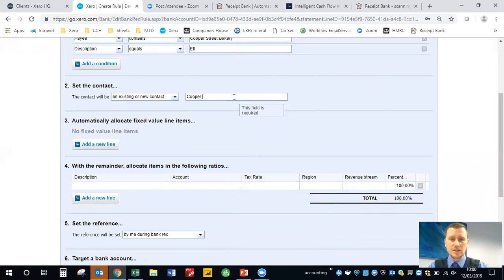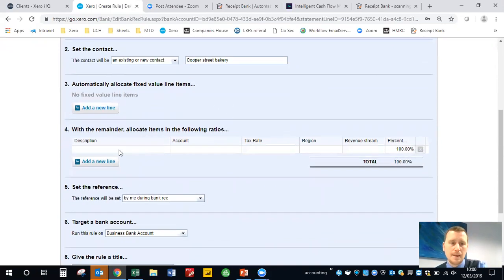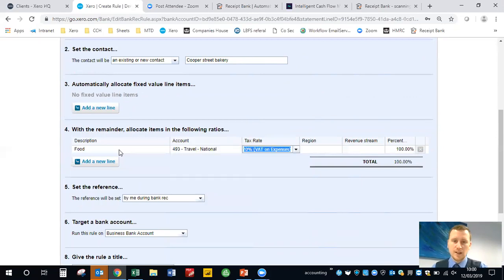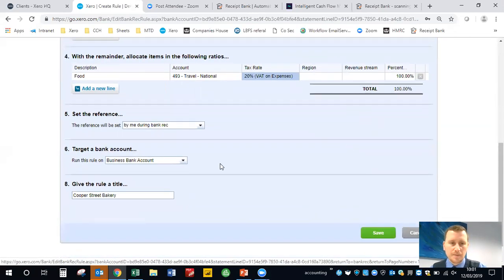We're going to add in the contact, Cooper Street Bakery. And we're going to put in some description here. So we're going to call it food. We're going to put that to travel. We're going to change that. We can change the default tax rate. Again, we've got our region and revenue stream options here as well if we want to do that.